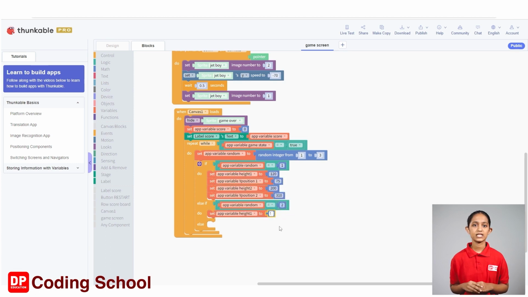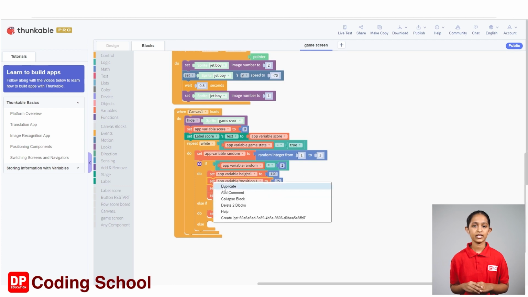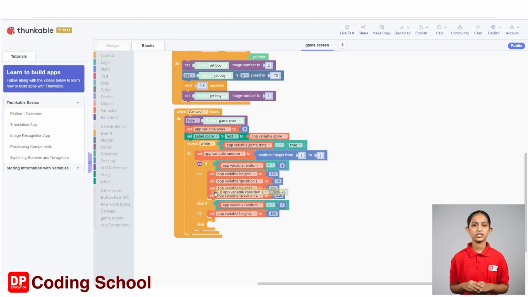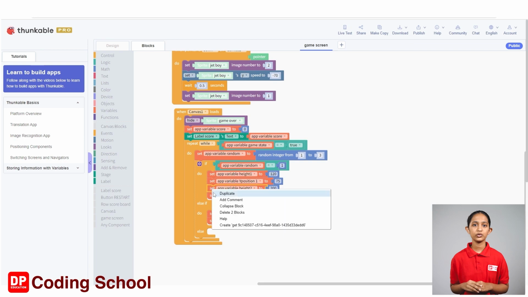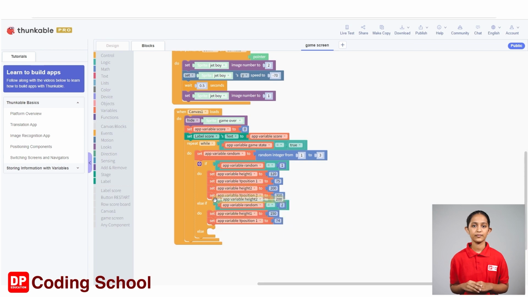Let's duplicate the set app variable y position 1 to 75 code block again. The duplicated code block is dragged here and the value is given as 74. In this way, duplicate the set app variable height 2 code block and drag it here. Let us give the value here as 240.